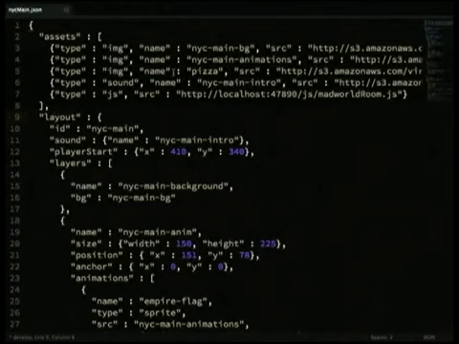So the first piece is we have our assets, and that's up at the top in the area where it's blurry, of course. But we have different types of assets: images, sounds, and JavaScript files. Now, these images are going to be sprite sheets, big sets of atlases, similar to what Max was showing earlier. Very same kind of setup.